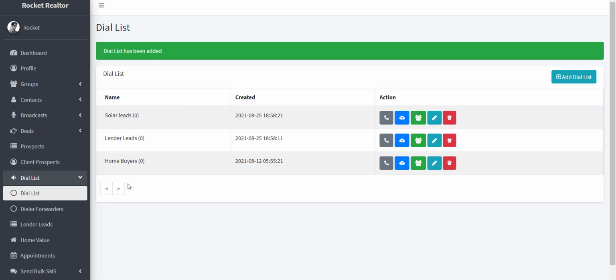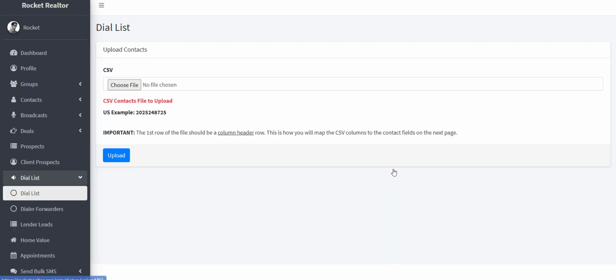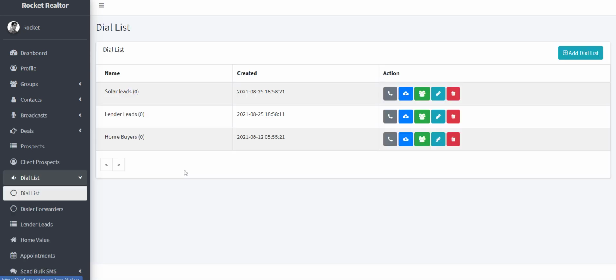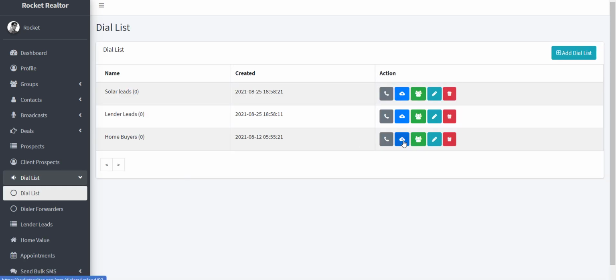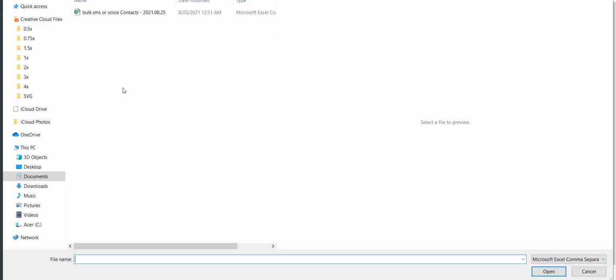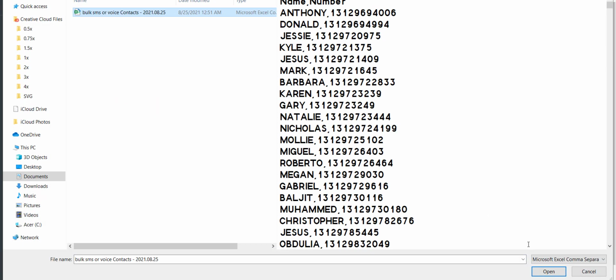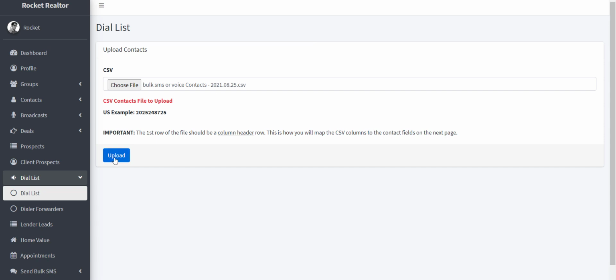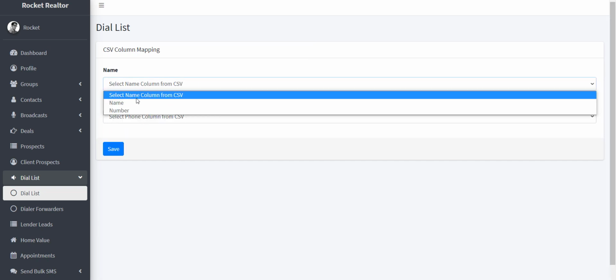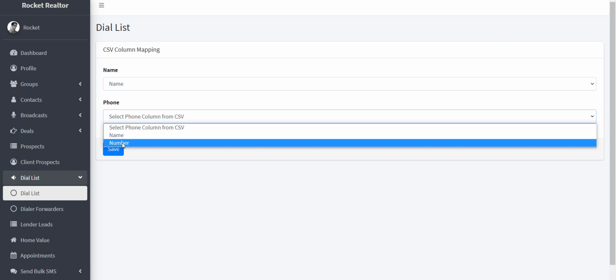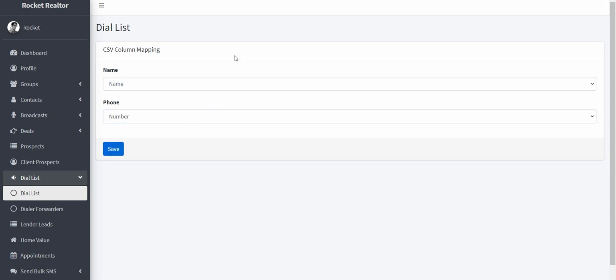So right here for this demonstration, let's go ahead and do home buyers. And we'll go back one more time so you can see it. You're going to click right here on the blue one to upload contacts. And it's the same process as voice broadcast and SMS. So we'll go ahead and upload it. And then you're going to select the name and the phone number. We'll let that process, and then you'll actually now have your dial list ready for dialing.